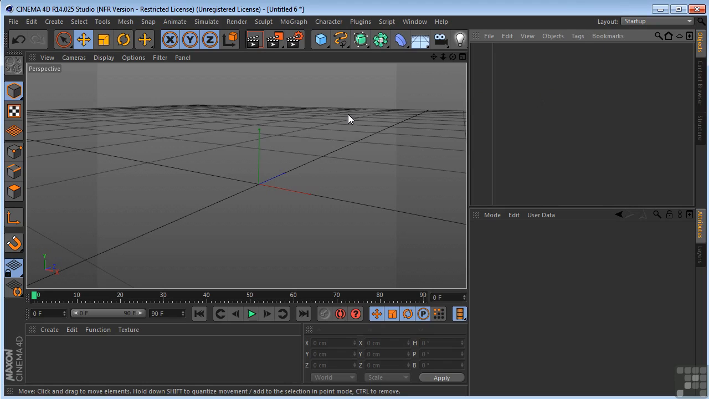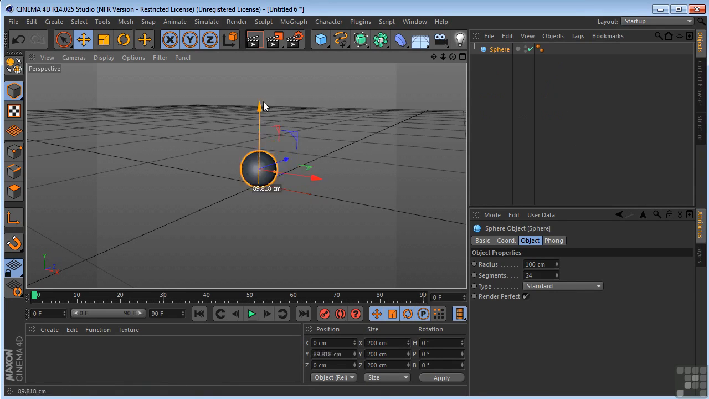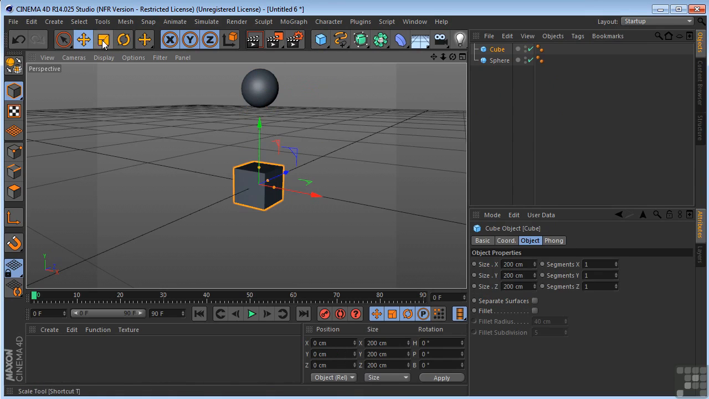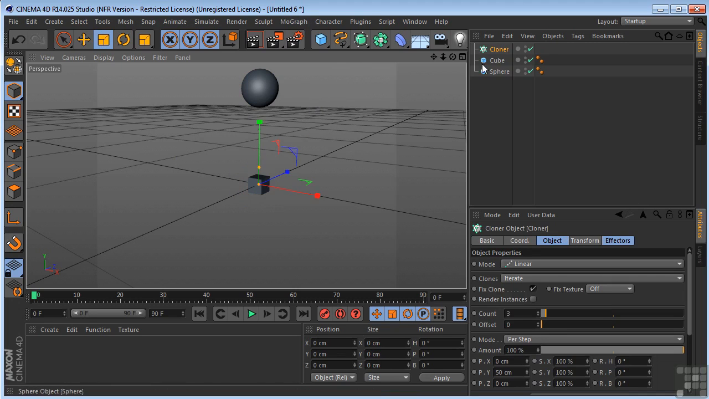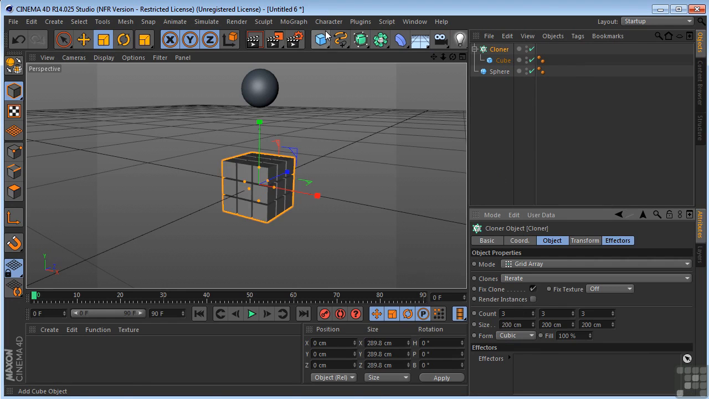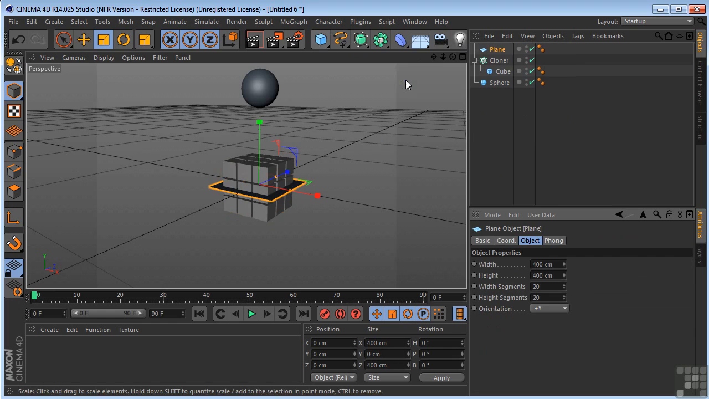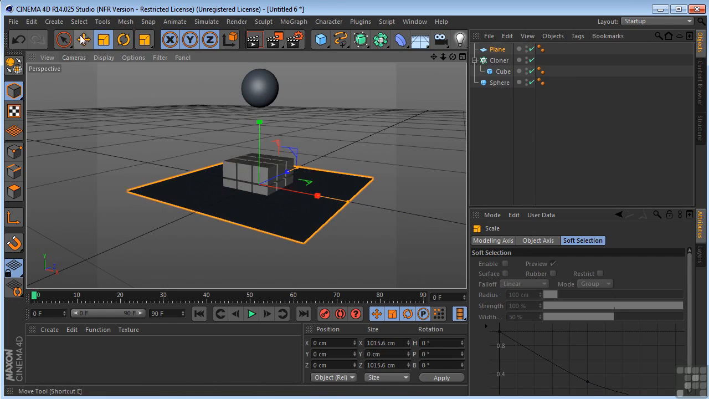And we'll just set up a simple scene, a sphere. Pull that up here. I'm going to put a cube in the scene, scale that down. Go to Mograph, put a cloner in the scene, and I'm going to put the cube under the cloner. Change the mode on the cloner to grid array. And then I'm going to put a plane in the scene, scale that up, and pull it down.